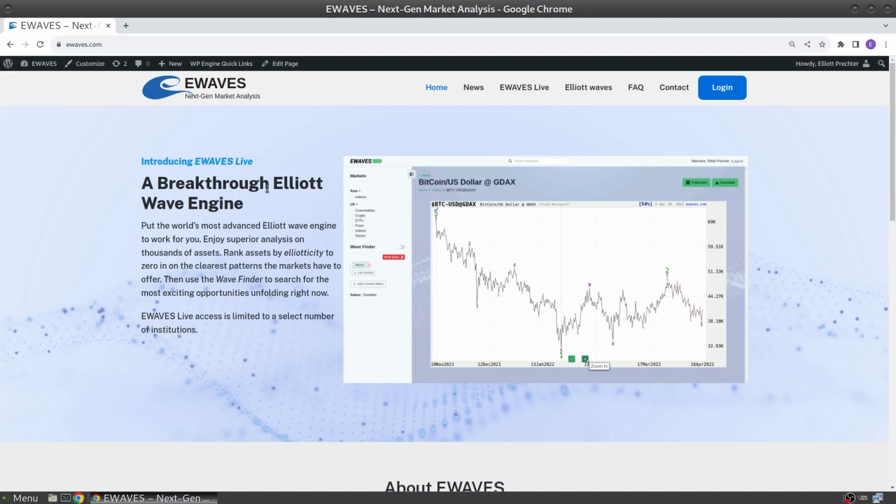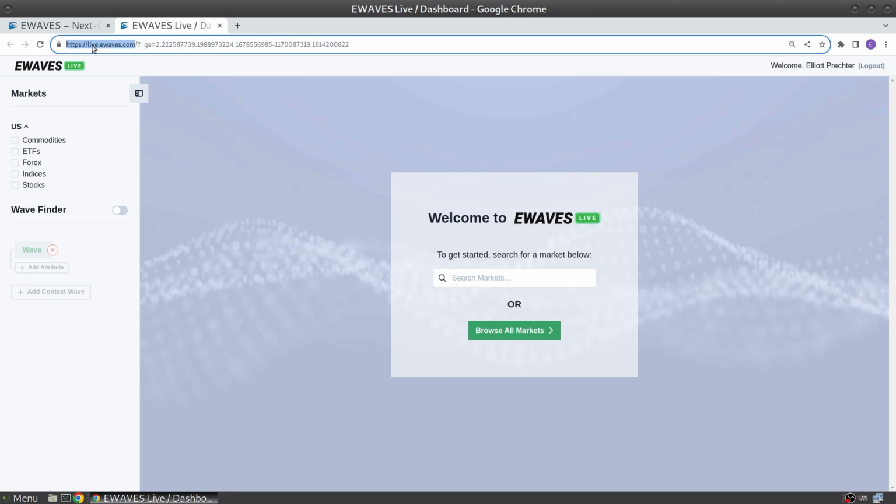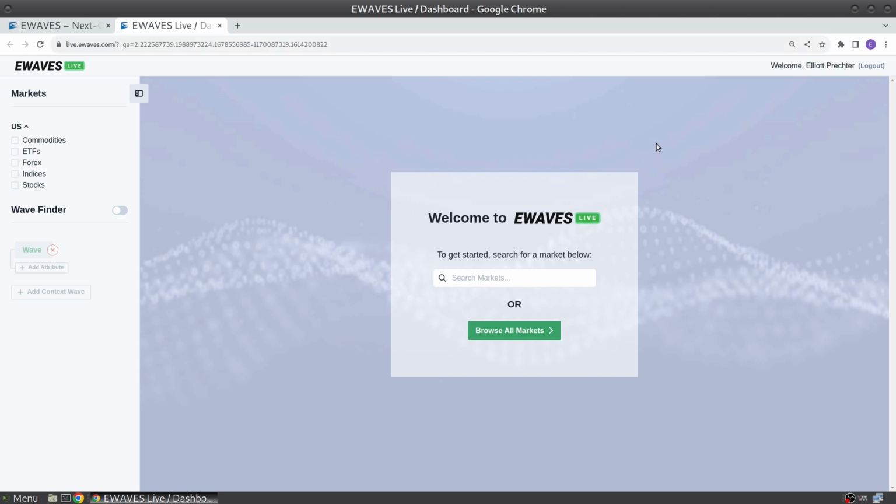In order to get started, from ewaves.com, just click the Login button, and this will take you to live.ewaves.com. Now, alternatively, you could just type in live.ewaves.com, or you could bookmark this to jump to it in the future. You'll notice I'm already logged in, but if I wasn't, then it would prompt me for an email address and a password.